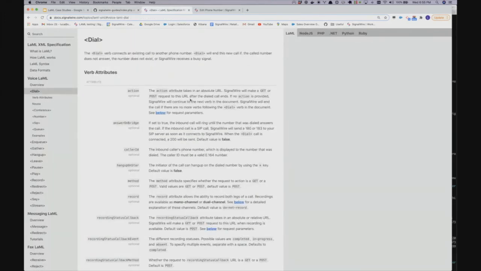The action URL will be called after the dial call ends. This is important here because this will be called when the dial call ends. So when the leg that goes to me ends, and when I decide if I want to talk to the other person or not, that call will go to the voicemail endpoint.